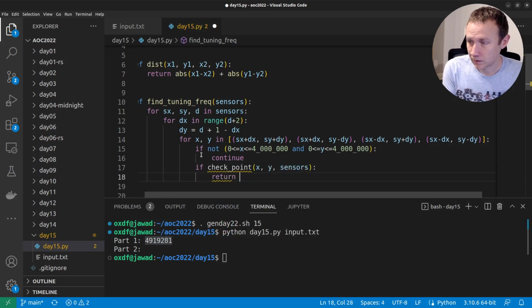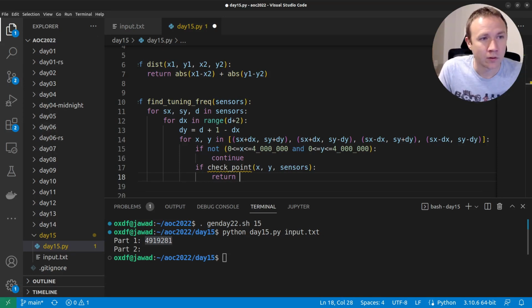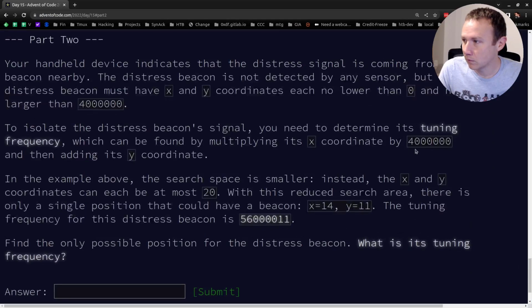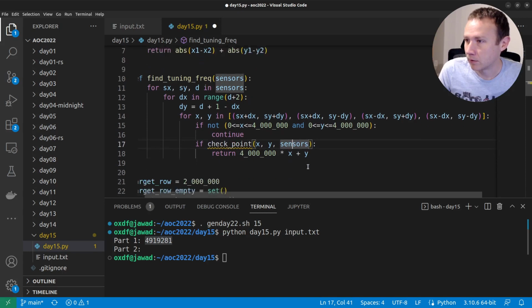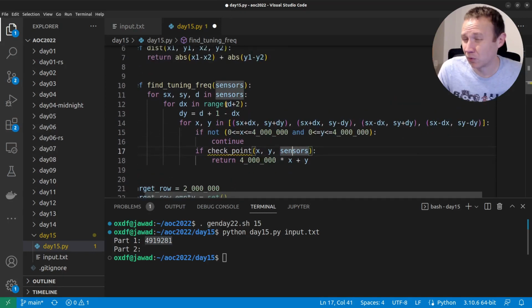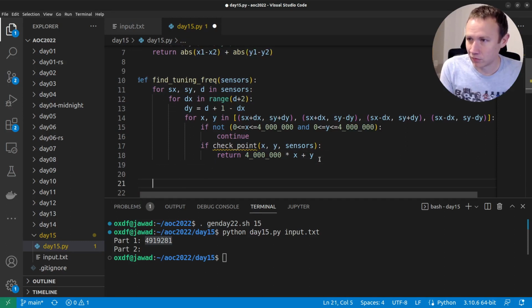return. Now we know we found our point that's valid. So we're just going to return, and I believe it was 4 million times x plus y. Okay. Like that. So now we're going to loop through all of our possible points one step outside of the range of each sensor. We're going to start walking through and just finding possible points, and then we're going to check them. So as long as we can write this check function, we're going to be good.